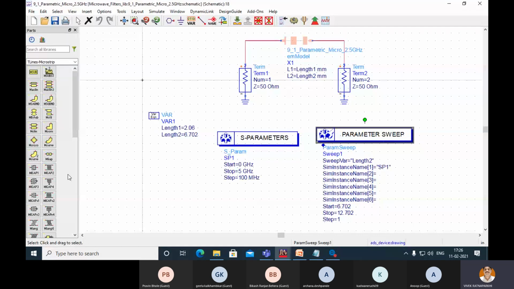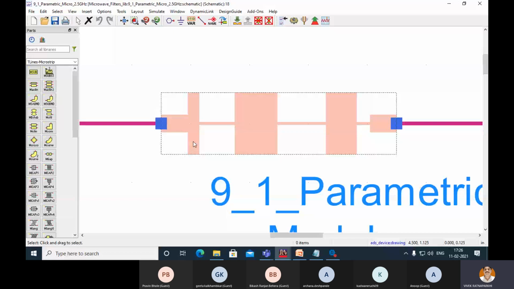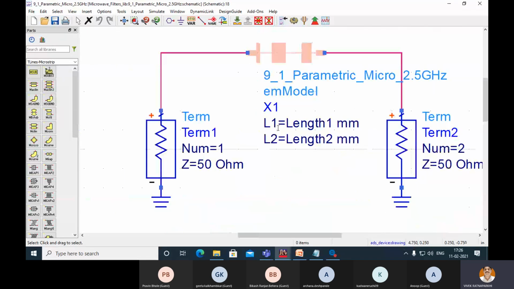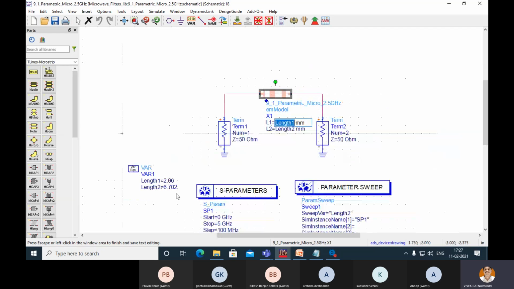So you have to create a new schematic, drag and drop that particular filter, and now this is L1 which you wanted to change, and this is L2. We are only changing the length of these two transmission lines. So I have created the variable L1 equal to length 1, the same name which I have created in the EM window. I am calling this length 1 in mm, and L2 is the length of the second transmission line in mm.